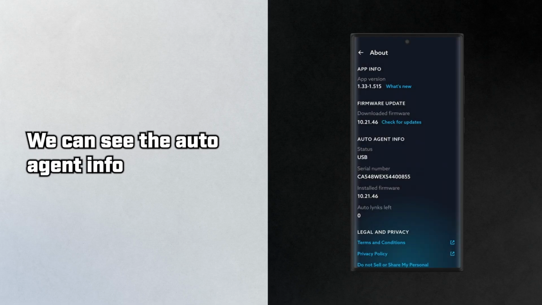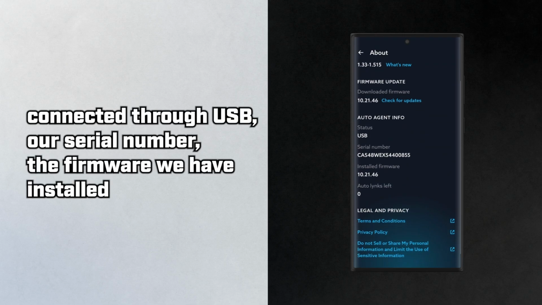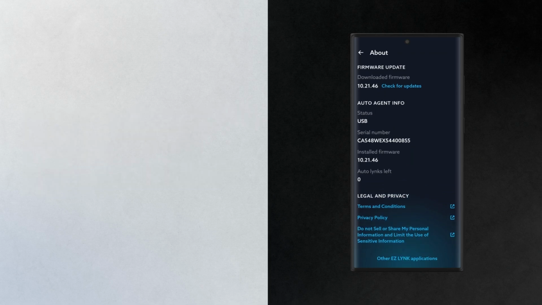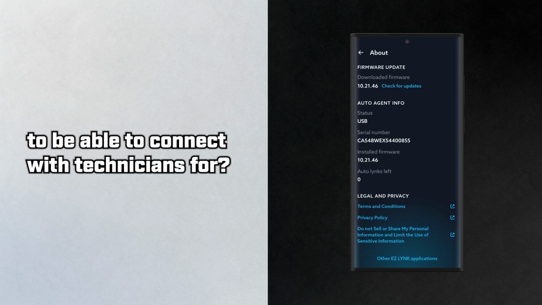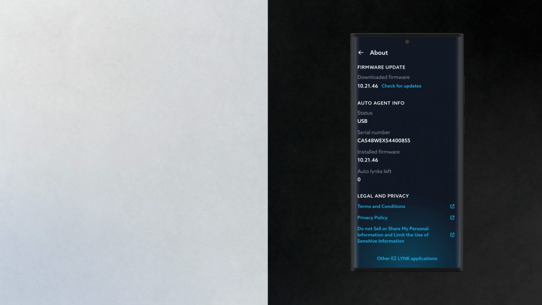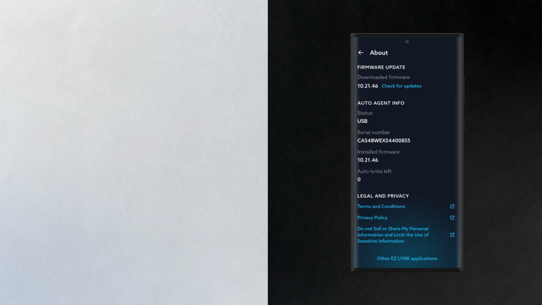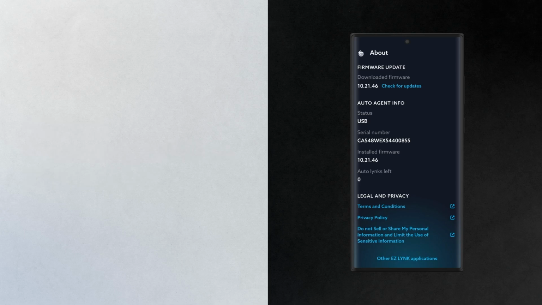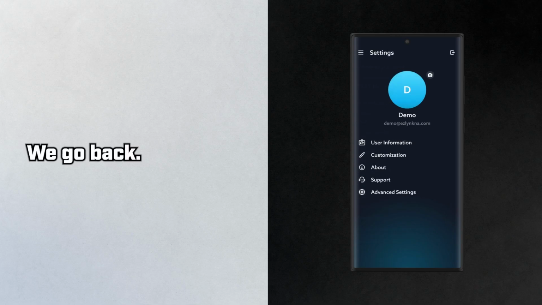We can see the auto agent info connected through USB, our serial number, the firmware we have installed, so we can see that matches the latest firmware. Any links that we have left to be able to connect with technicians for updates. We have terms and conditions, privacy policy, and do not share or sell my personal information. We go back. We have support.